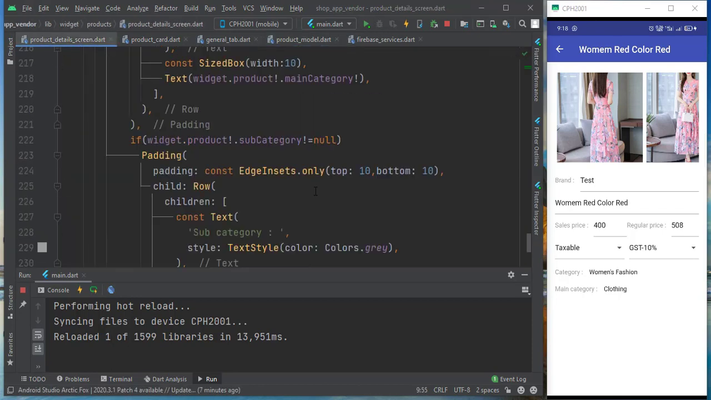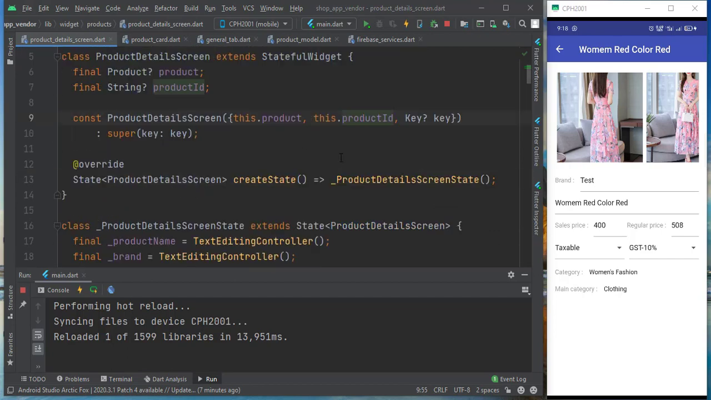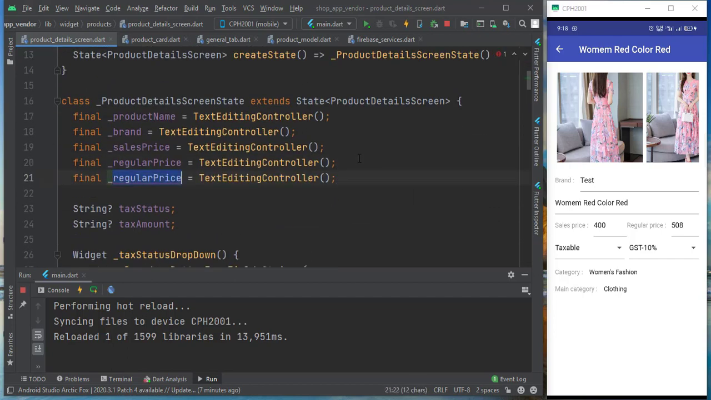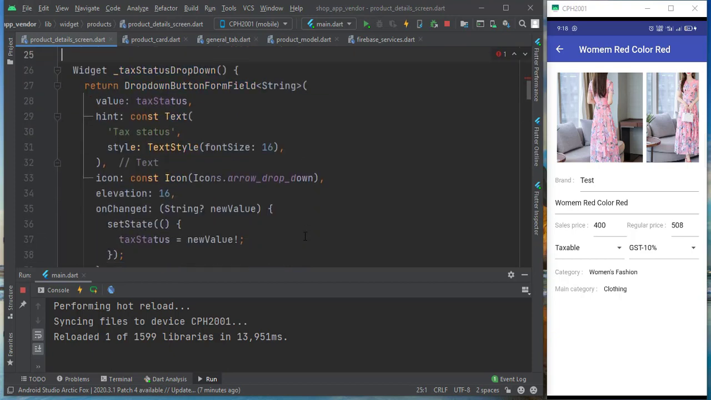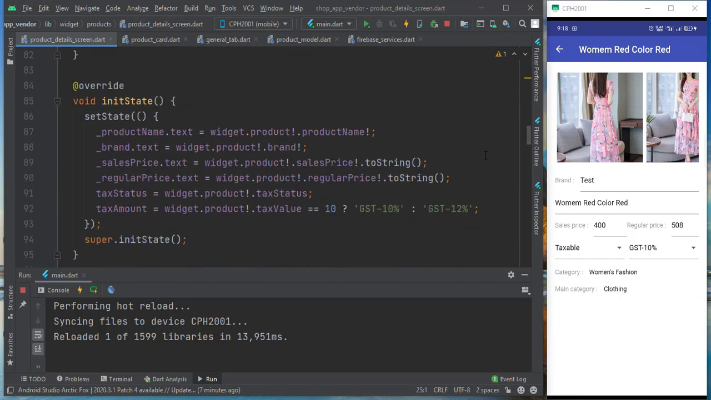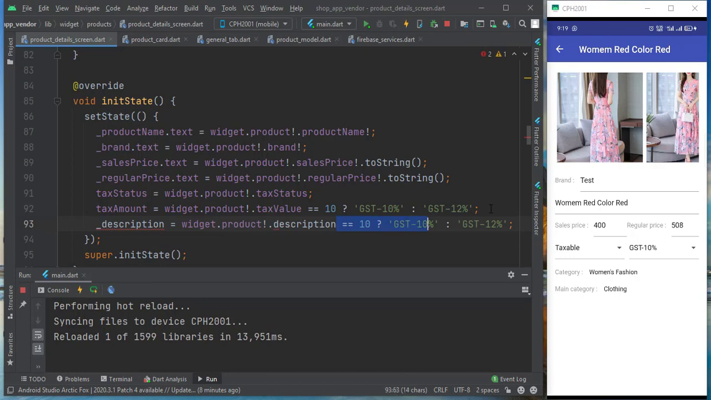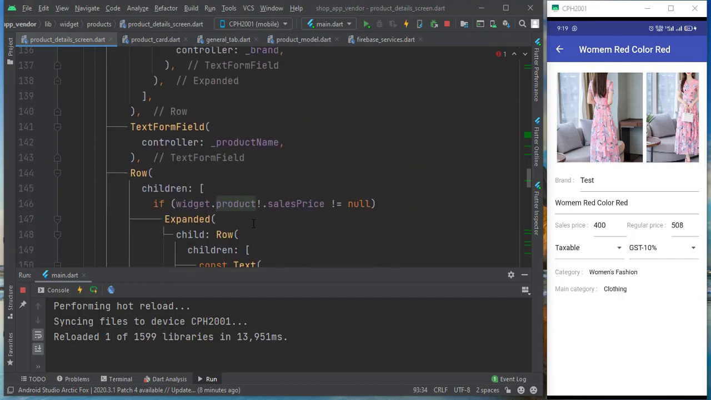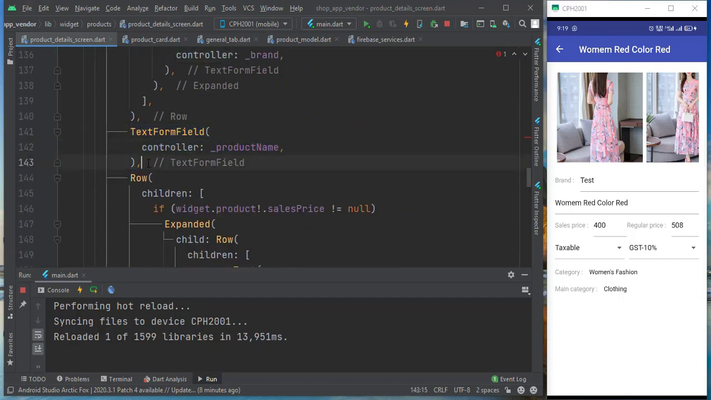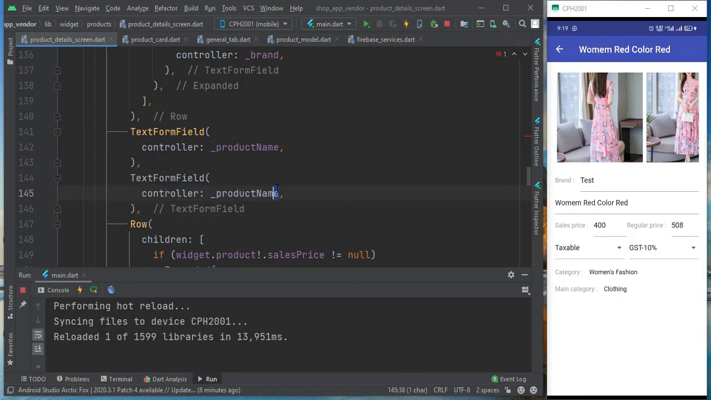Oh, we forgot the description. So before sales price, we can bring in a text form field for description, and in the init state, description is equal to widget dot product dot description. This all can be deleted. Okay, description dot text, so that we can bring it after the product name. So this is the product name. And after the product name we can give the controller description.